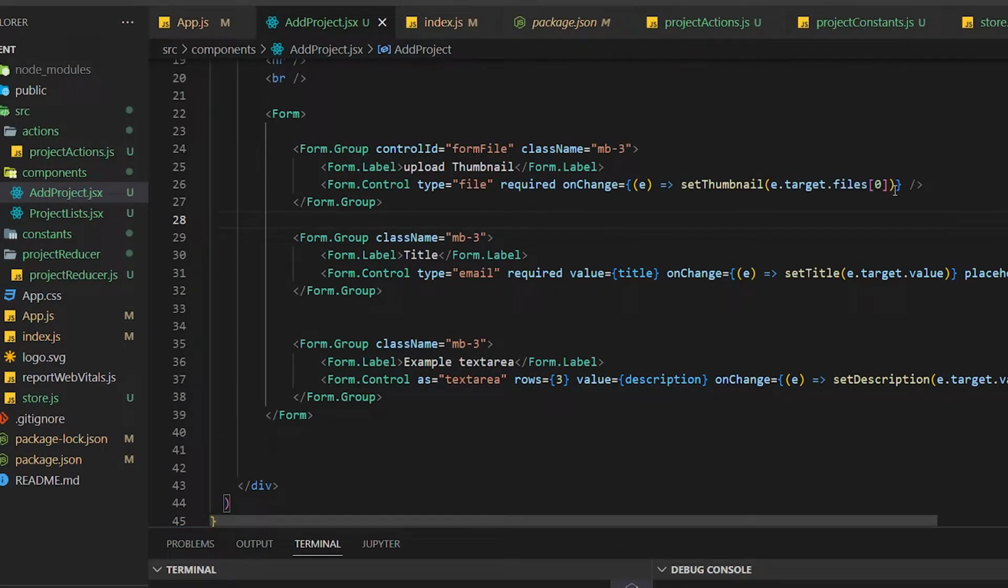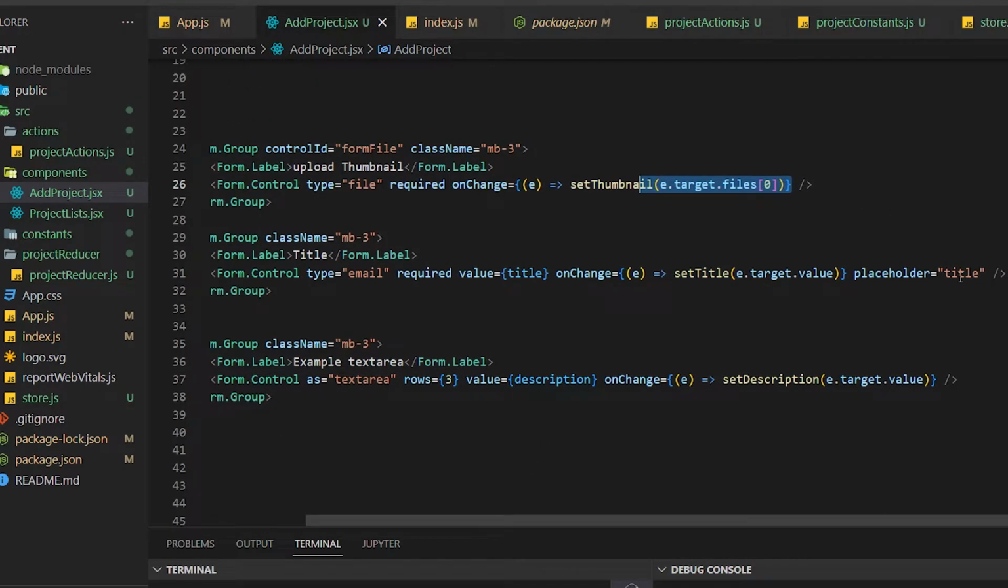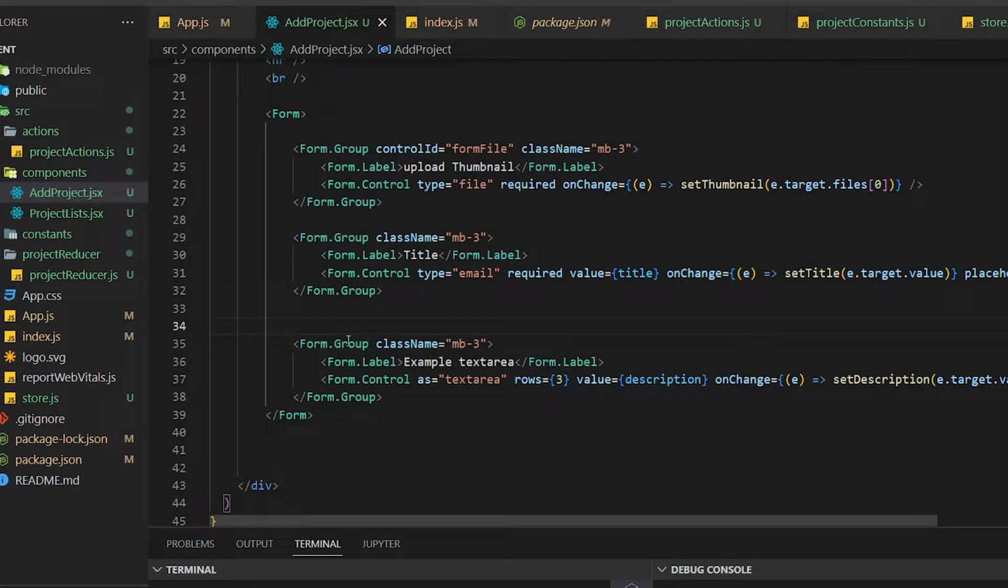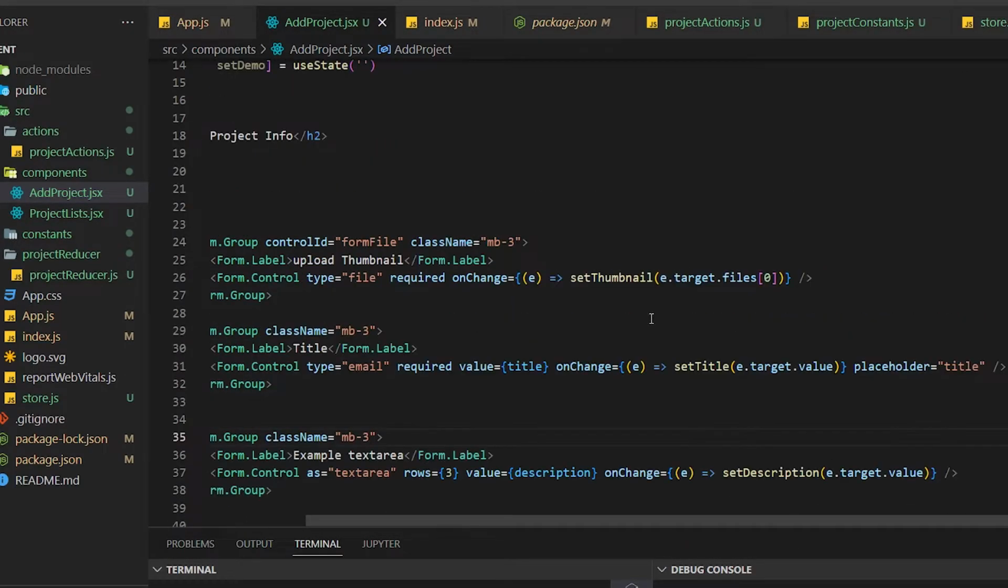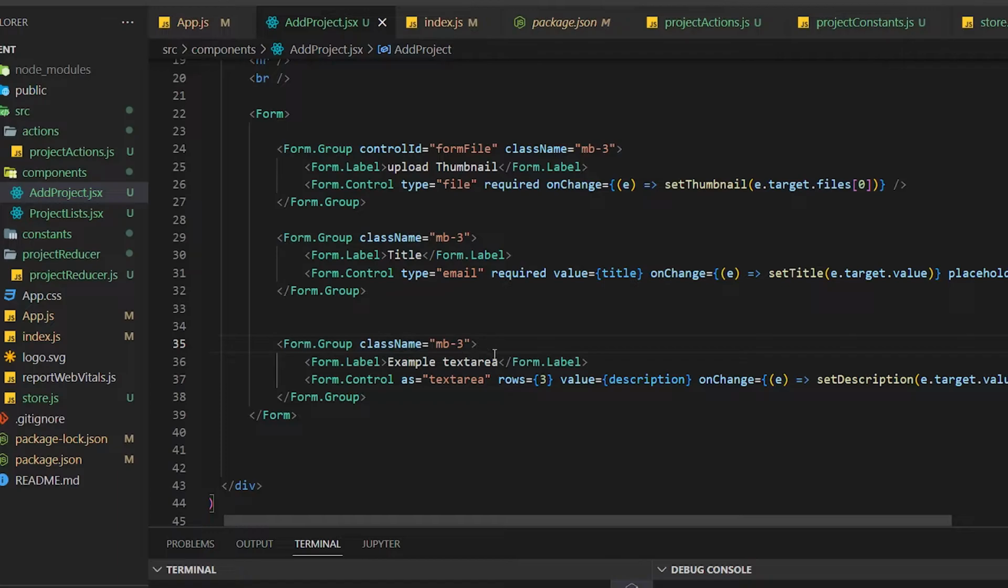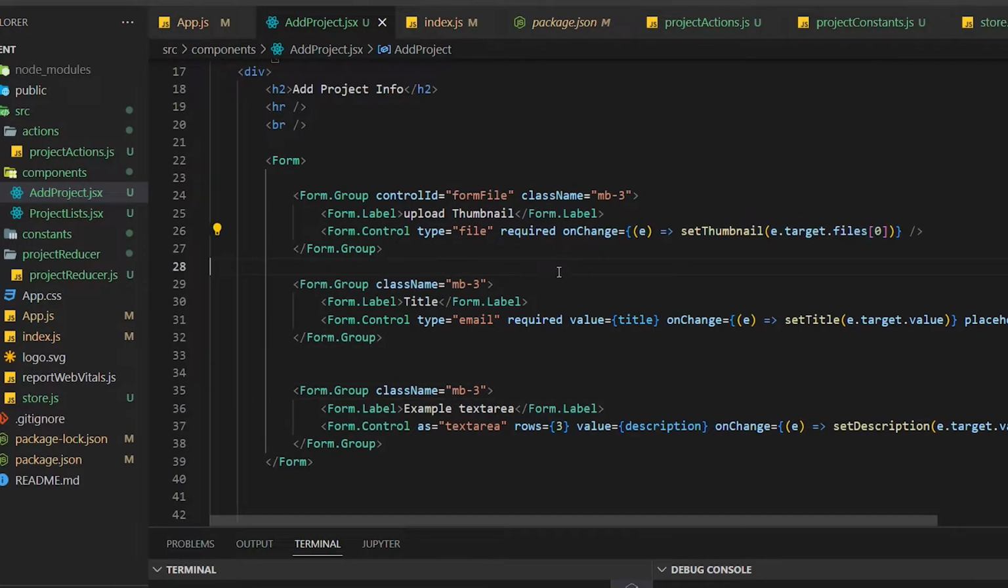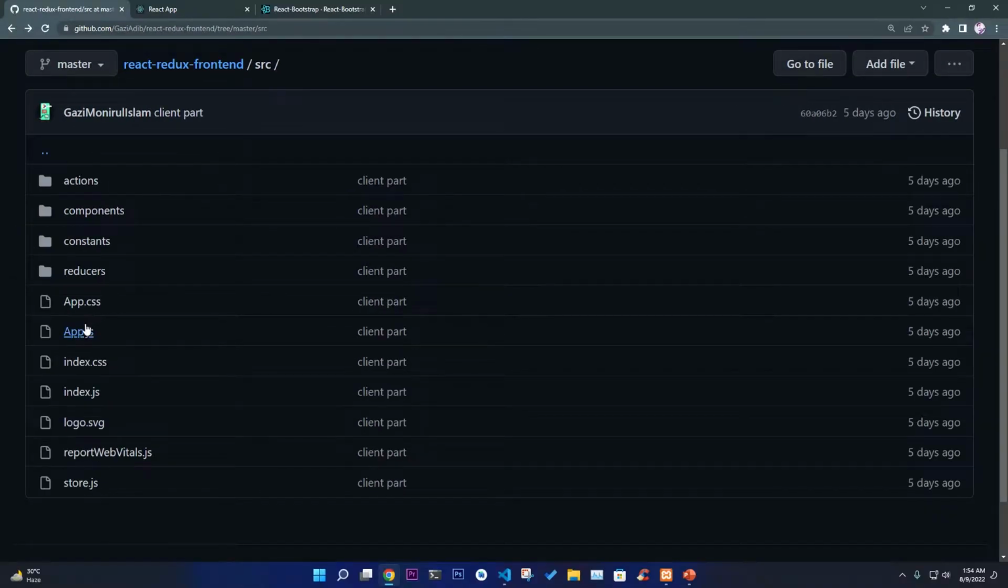So this is a little bit of change. One is for e.target.files, then e.target.value. So for the normal text form control, you need to use target value, and for images and file upload and audio video upload, you just use these files. Okay, and here as you can see, we have our app.js and our component.